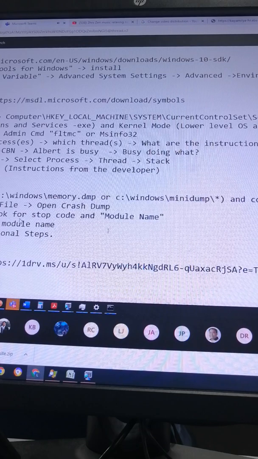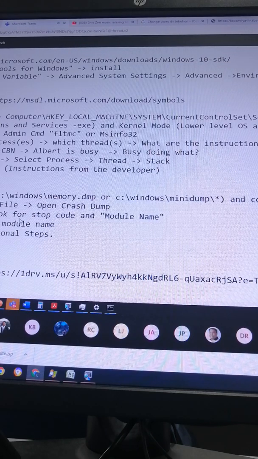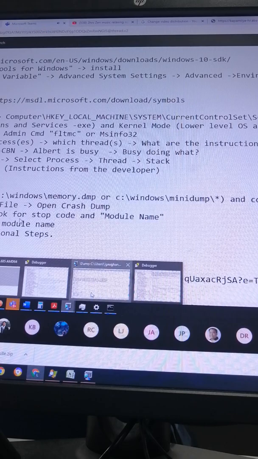When you're done analyzing, you can type QD for quit and detach. I'll put that in the notes, and I'm going to paste these notes into the chat window. So if you get lost, you'll have these notes.